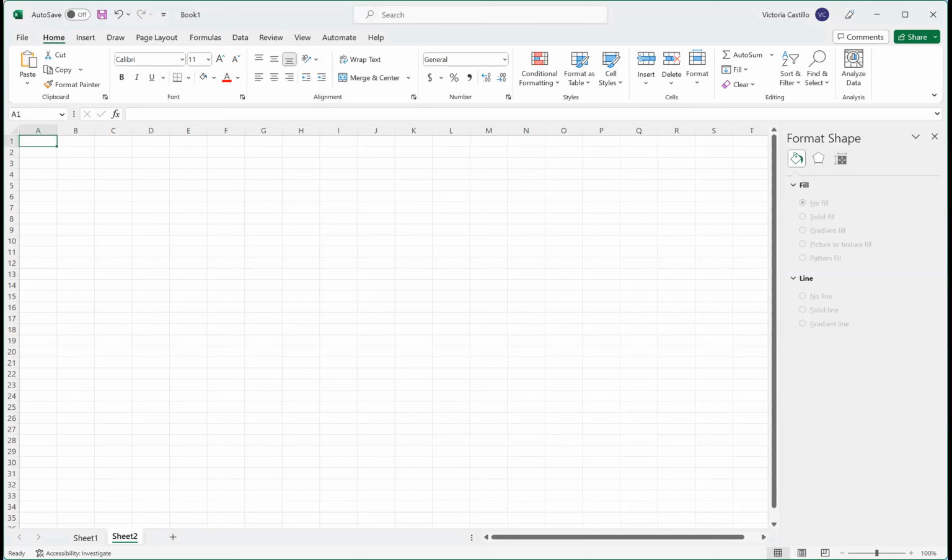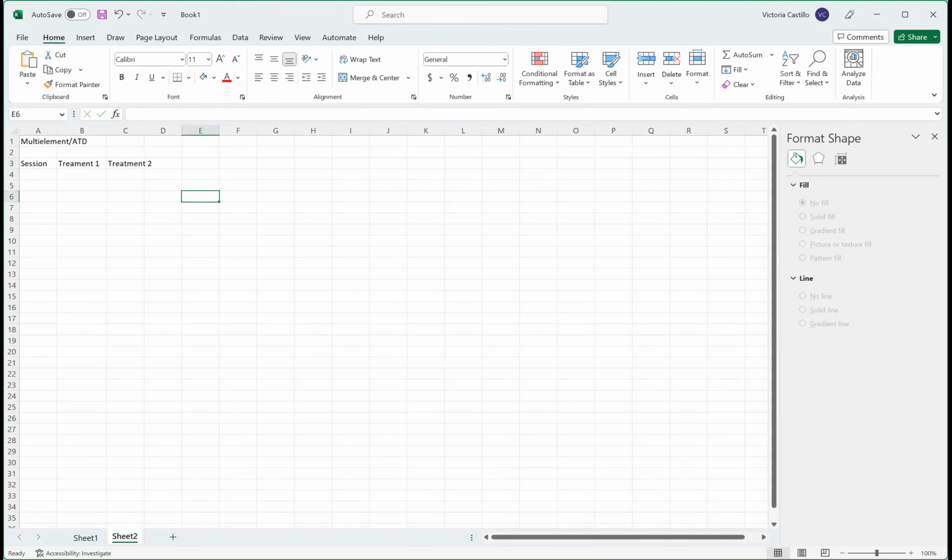So for a multi-element, also known as an alternating treatments design, there's different versions of an alternating treatments design. So remember, you have a version with a baseline, your standard, two or more independent variables. That's the one I'm going to be showing you, but obviously you can add more conditions as needed. So I'm just going to do the session number, as I like to organize the session number. Then I'm going to have treatment 1, treatment 2. Obviously, if you have treatment 3, you would add another one and so on.